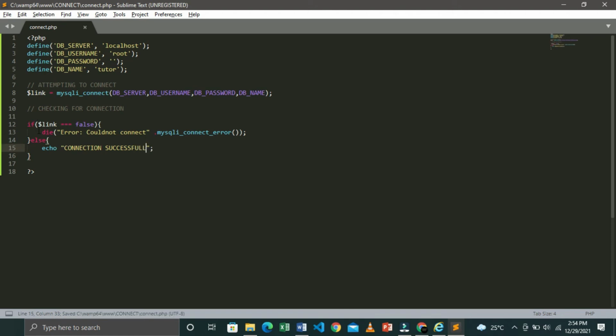Now if you look at our if statement here, we are saying if whatever information we have placed here is false, then display error, could not connect. That means we have something going on around here that is false. Otherwise, if everything is okay as we have declared in this variable called link, then echo connection successful.